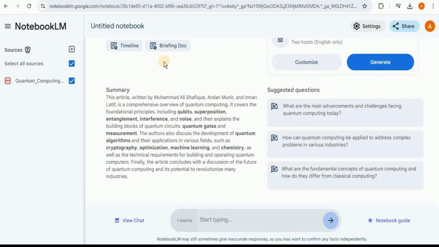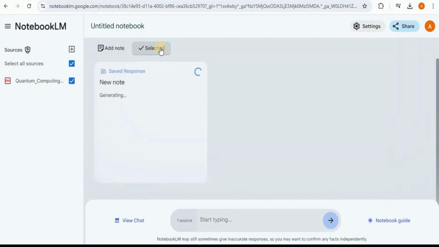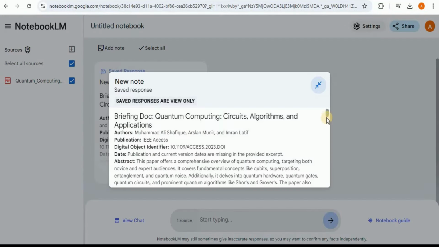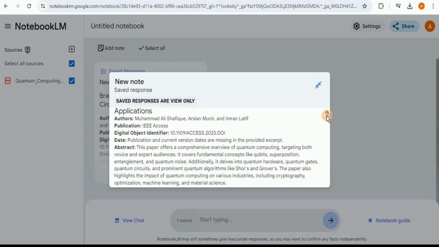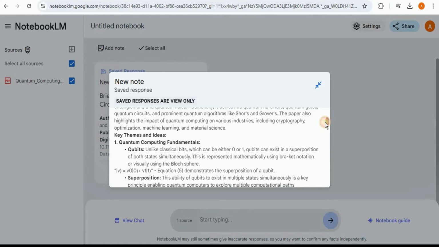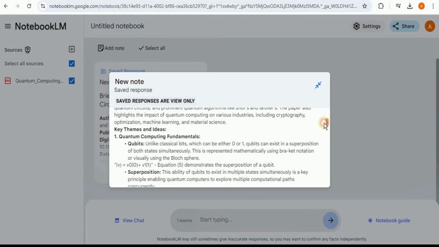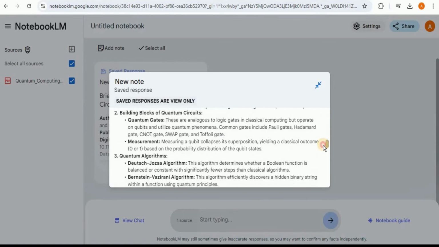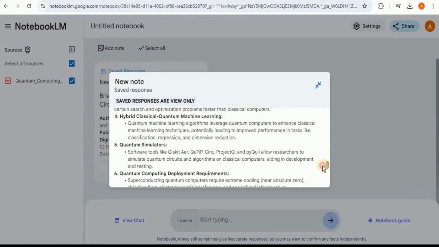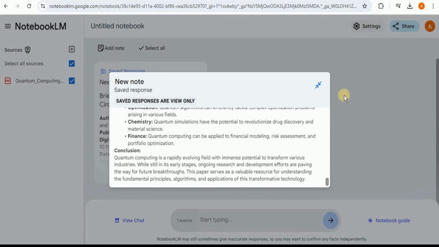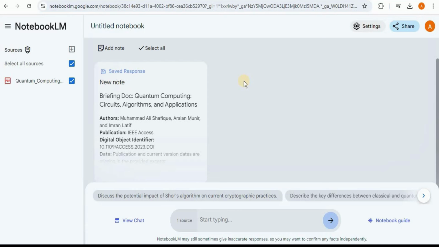Another feature is, if you want to have some important points from the paper, you simply have to click on the briefing document right here, and your document will be saved as a briefing document that will contain a brief summary of your paper, showing you the abstract, the key themes and ideas which are presented inside the paper, different types of algorithms, and a conclusion. So you can use this briefing document to get a quick view of your research paper or the academic article which you have provided to it.